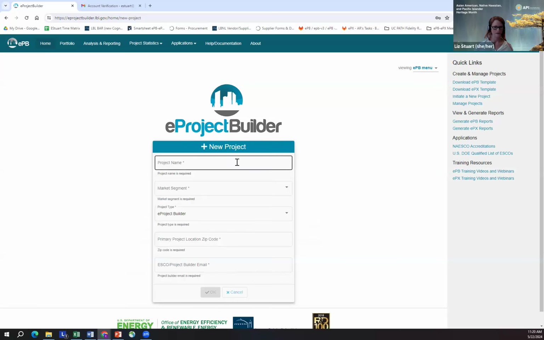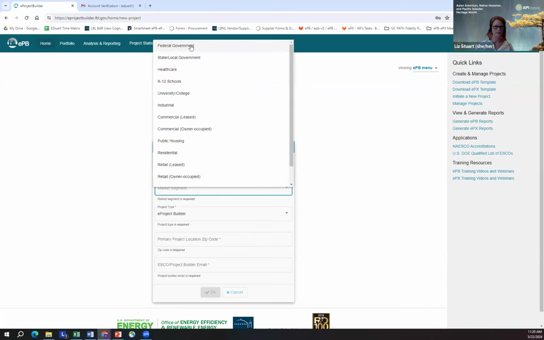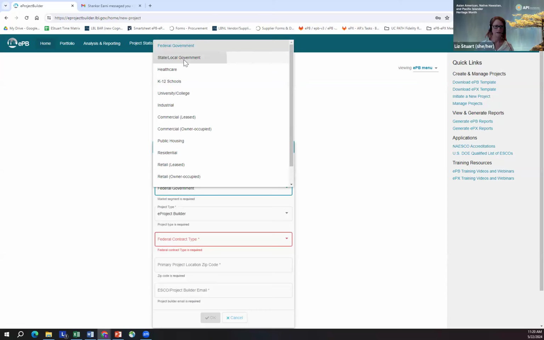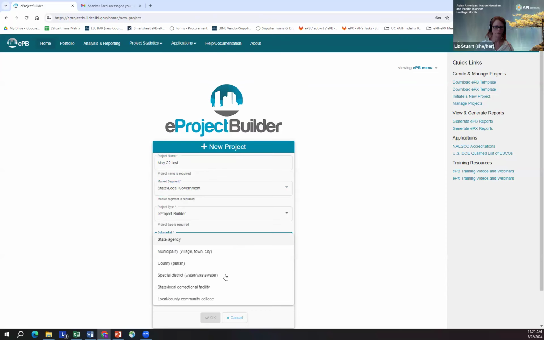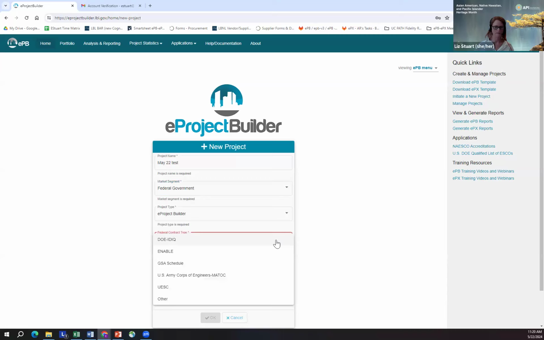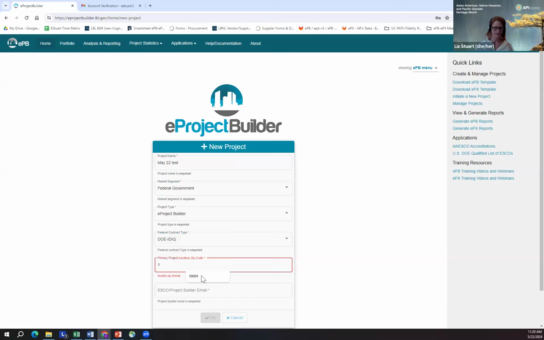For those that aren't familiar, you just fill in a project name. Let's call it May 22nd test. And you can choose the market segment. If it's federal government, you can choose the federal contract type. If it is state and local, you can choose the state and local submarket. Let's just choose federal, and let's just say it's IDIQ, just for the heck of it. And I'll just type in a zip code.